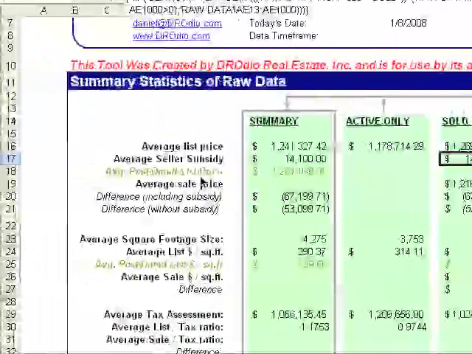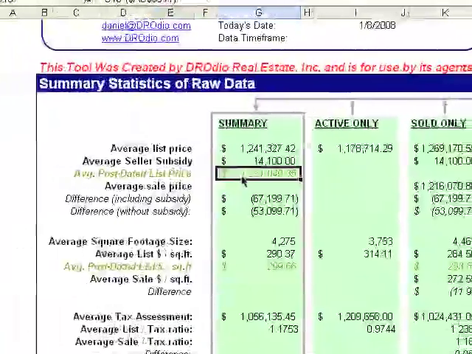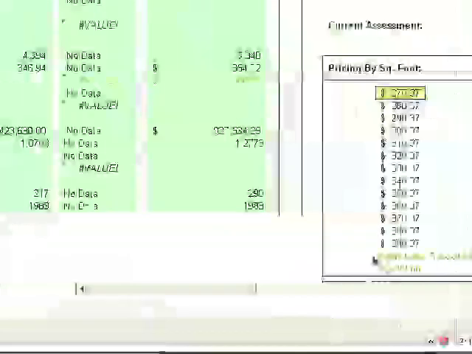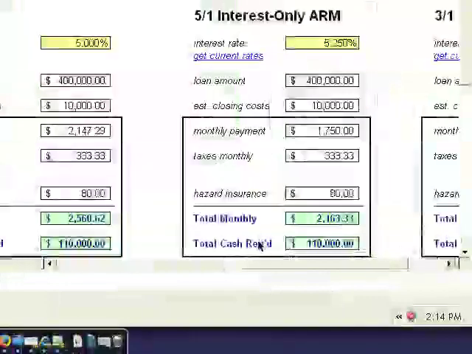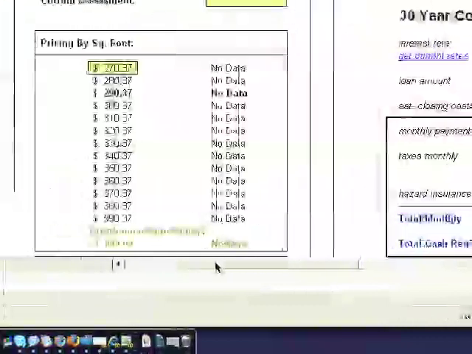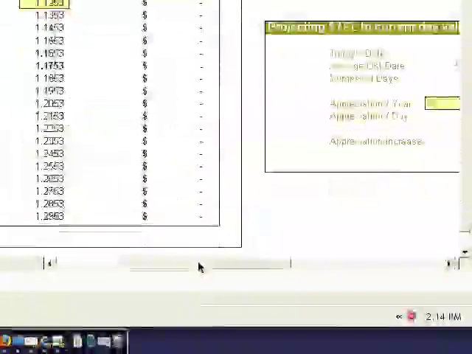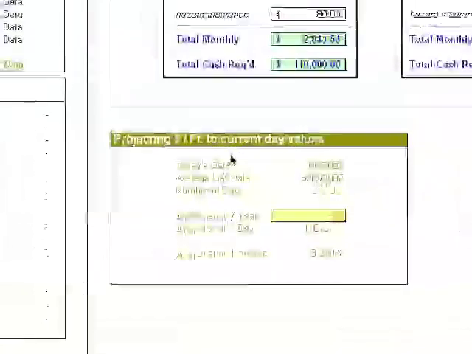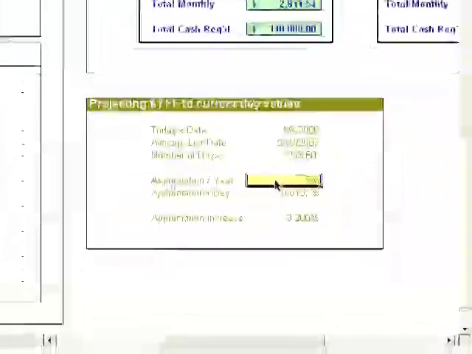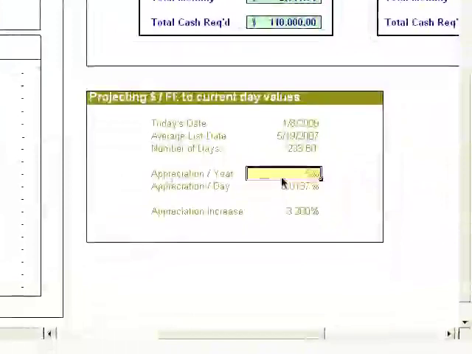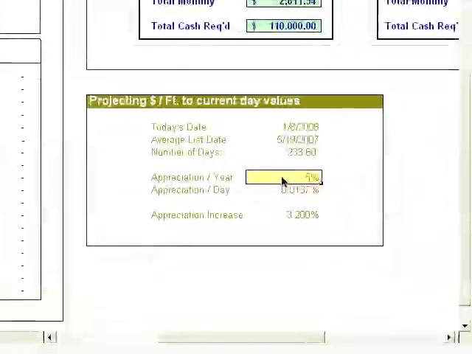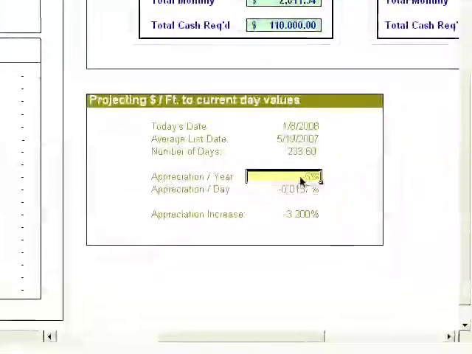The average post-dated list price is 1.28. Here's how we get that number. If you scroll over to the right here, we don't want to scroll over too much, and we scroll down, we'll see a gold box that says pricing per foot to current day values. So we're assuming the properties are appreciating by 5% per year, but let's actually put a negative number in. Let's say that on average properties are going down by maybe 2% a year.